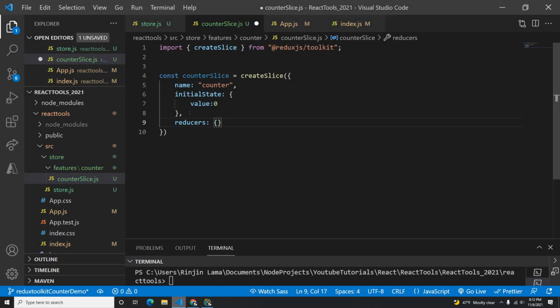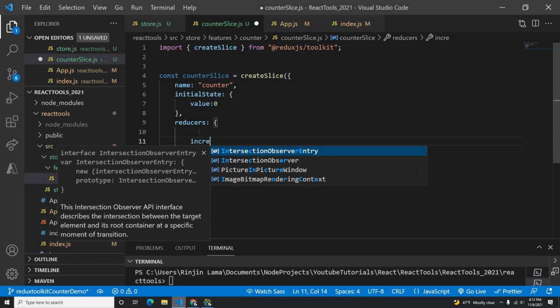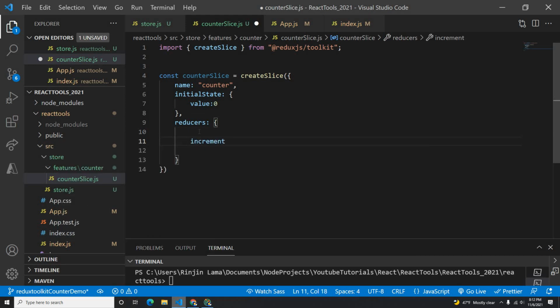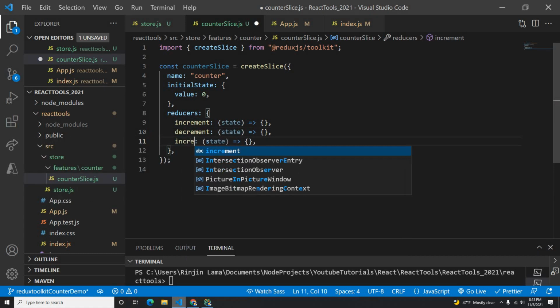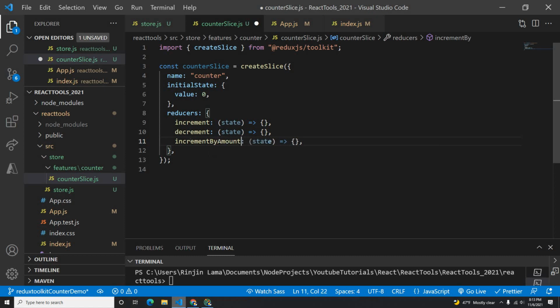Now we can write our own reducer here. Inside the reducer we are able to write our own reducer functions. These also automatically create our actions. So when we do our increment, we can write here what it is going to do. This is going to be increment. Let me copy a little bit more: decrement, and let me add incrementByAmount. And here maybe we will take the action as well.